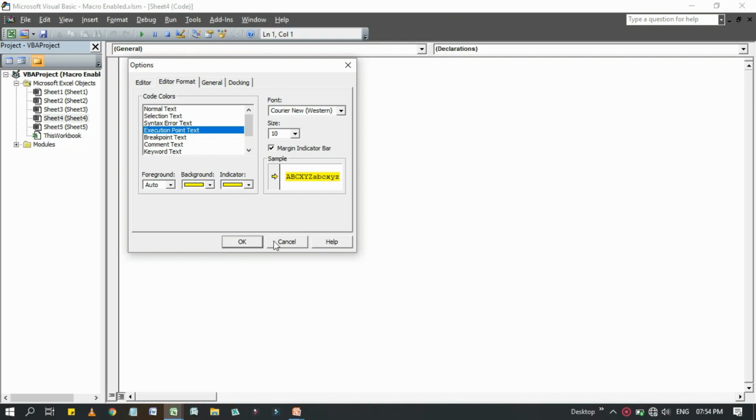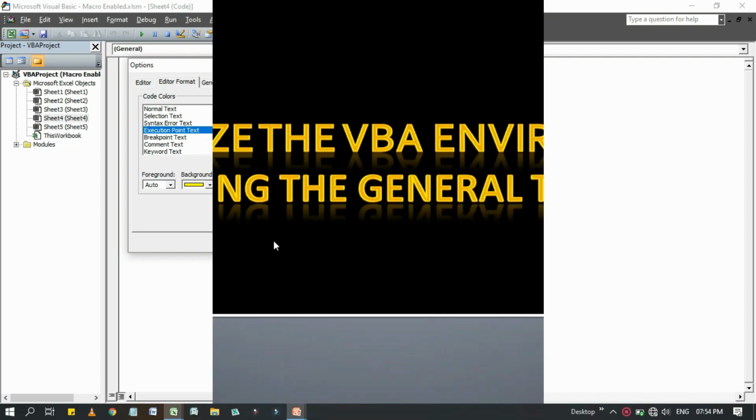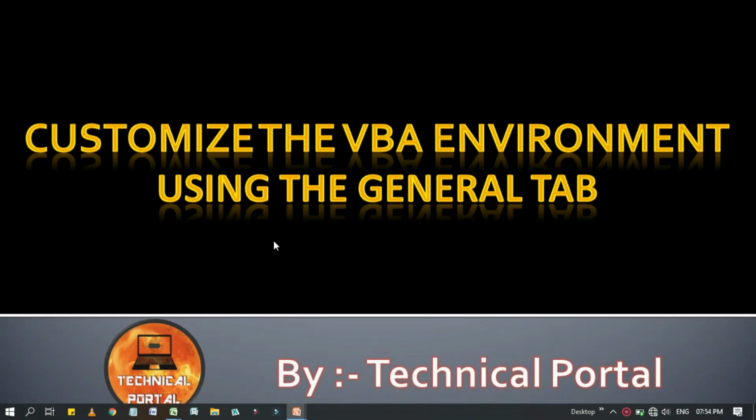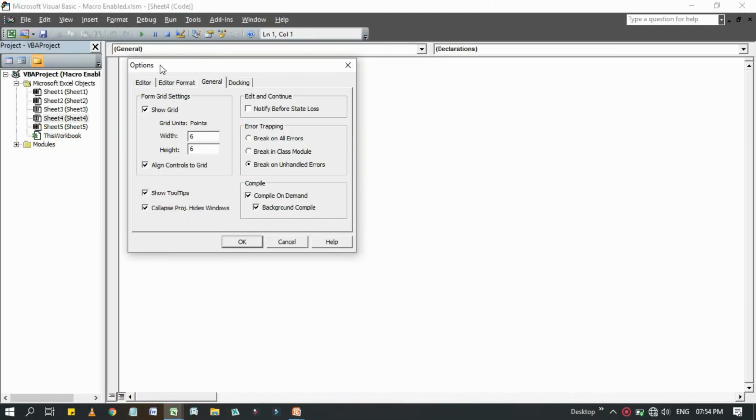The next topic of today's video is customizing the VBA environment using the General tab. So let's get back to the General tab. Here you can find settings for grid, align controls to grid, show tooltips, and many more. You can find all these options in your Excel workbook.